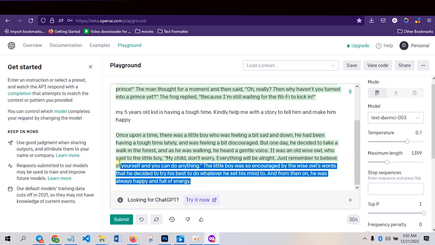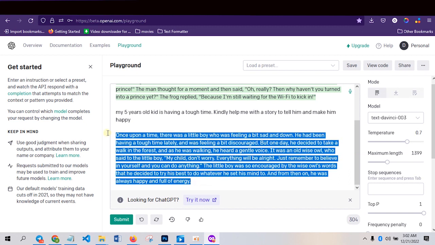And you can see that this is actually a story you can tell to your 5-year-old kid who is having a tough time, who is having a difficult time. So guys, this is totally amazing, and I'd like you to deploy this tool to your benefit, and this is gonna help your productivity a lot.